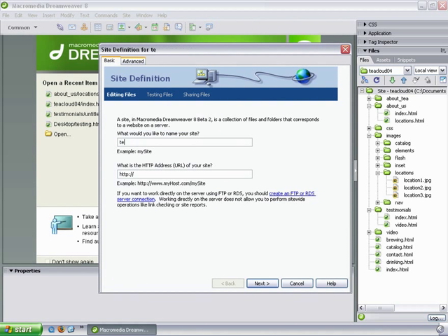For this exercise, I'm just going to call this one tcloud basics, just like I called the local root folder tcloud basics. In the real world, you might be building a site about your vacation to the Grand Canyon, so you might name this Vacation or Grand Canyon or something like that. Next, it's asking for the web address of my site. I don't have my site online right now, so I'm just going to ignore this and click Next.